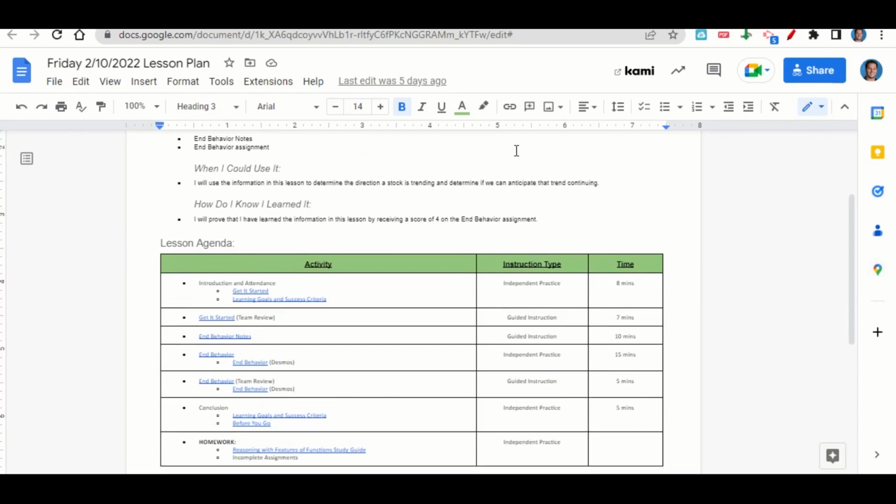Now let's take a look at our agenda for today. We will begin by going over the learning goals and success criteria. While we do that, you'll fill out your Get It Started. Once you've completed your Get It Started, we'll go over it together and answer any questions that you may have. After that, we'll go over the end behavior notes, and then I'll give you time to complete the end behavior assignment on Desmos.